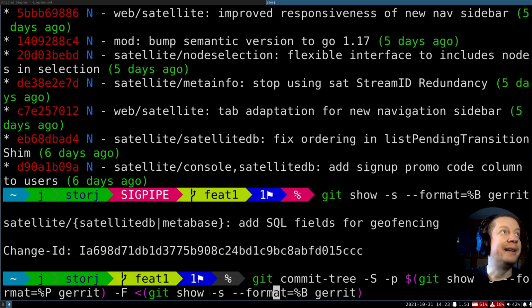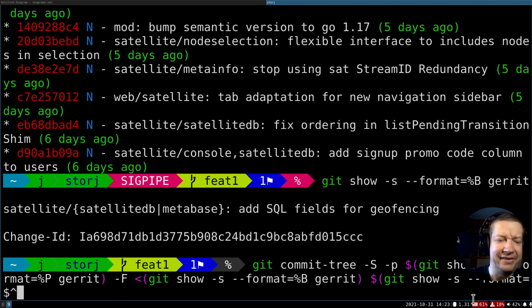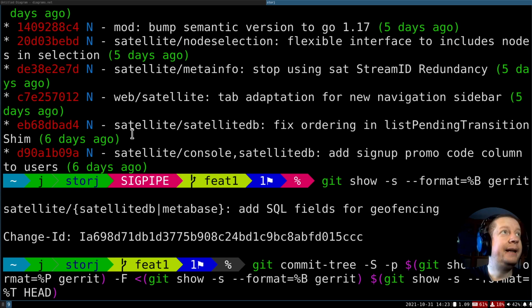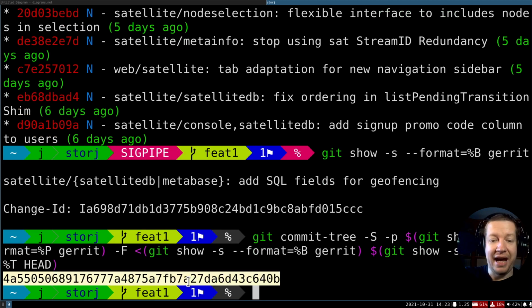So this is fine. After that, I need the tree object from the current head. So let me do it with this format equals tree, and this is the head. So this is exactly the same tree, which is pointed to by the current feature branch. Right? And that's all. I think we should have a commit right now. So let's check this commit. So I'm still in the feature one.